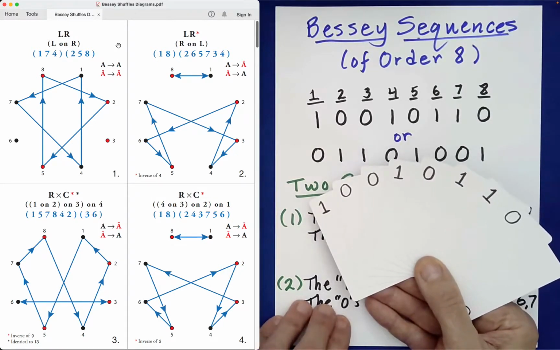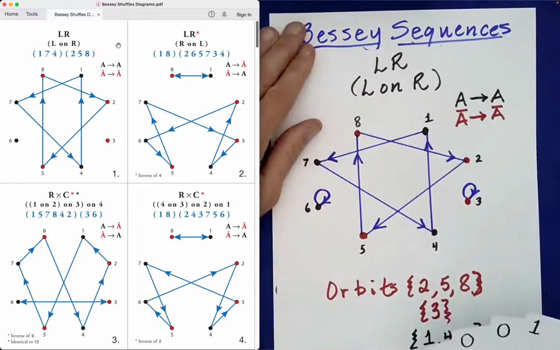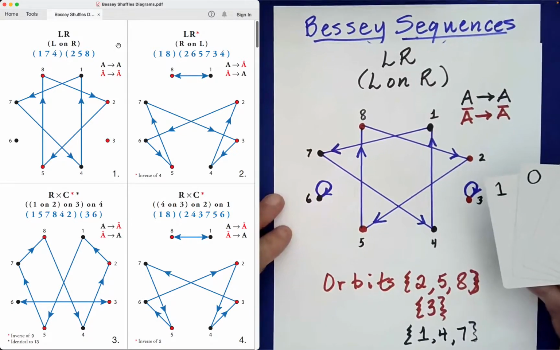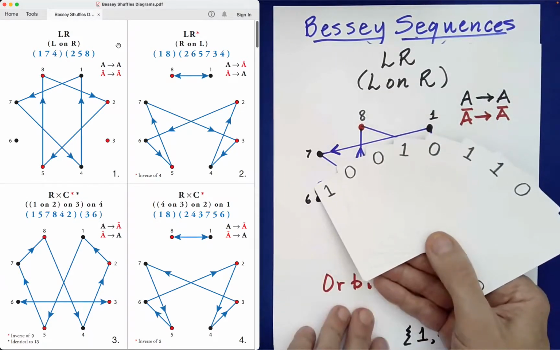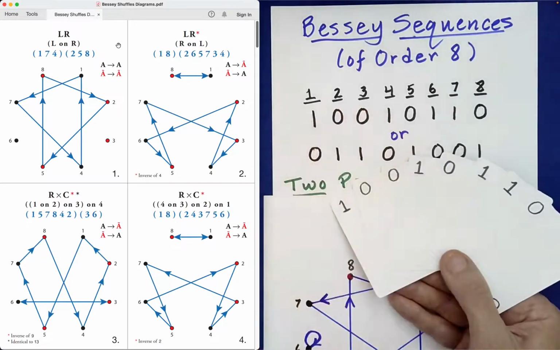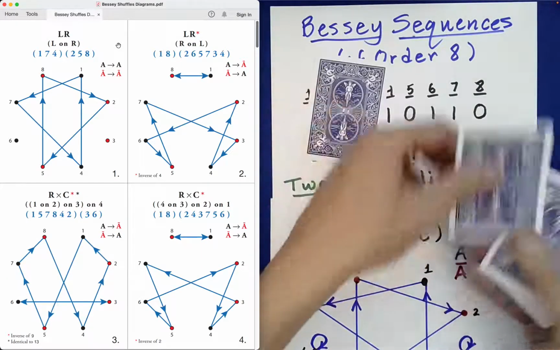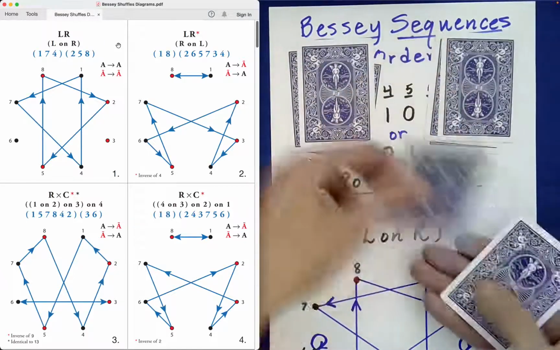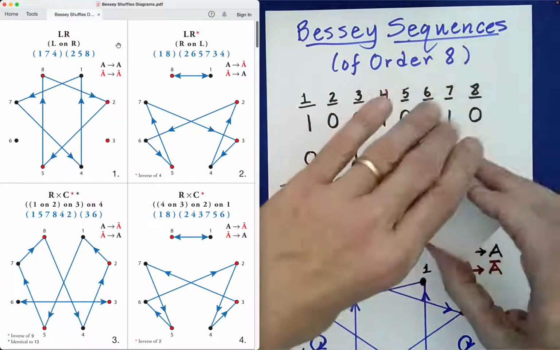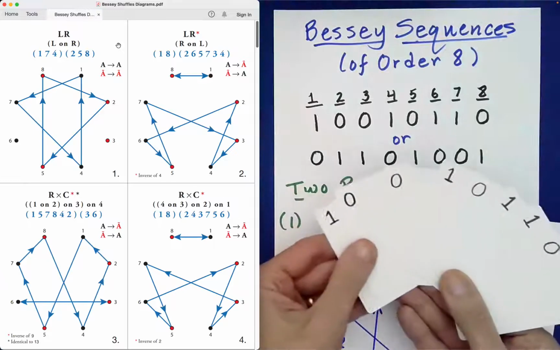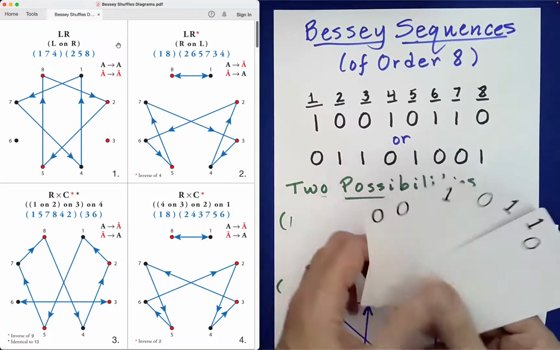Okay? So the claim is this shuffle that we have just shown you, namely this one right here, the LR shuffle where we stack left on right, it ends up preserving the Bessey sequence. So if we start with this version of a Bessey sequence, 1001, 0110, the claim is if we perform the LR shuffle with left on right, we will get that exact form back. Okay, so it won't invert it, it will actually preserve that form. Okay, so what will that mean? That means we get back to 1001, 0110.